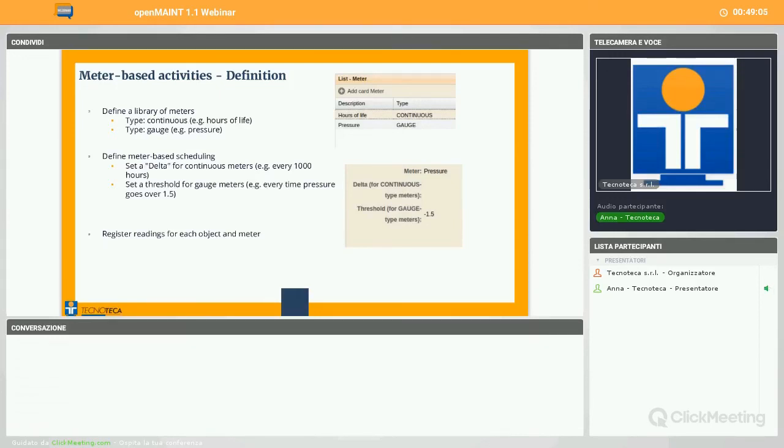For defining a meter-based activity, you must define, of course, the meter that this scheduling refers to, and then you will define a delta value for the continuous meters or a threshold value for gauge type meters. And then, as I said before, you have, of course, to register the readings for these meters for each object.